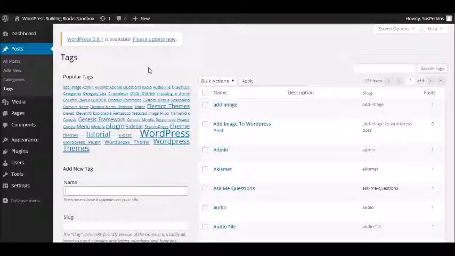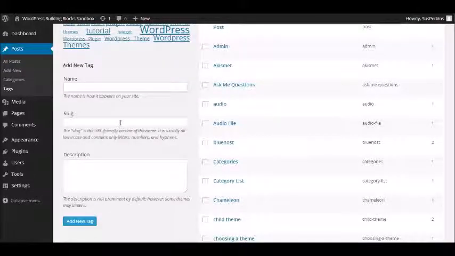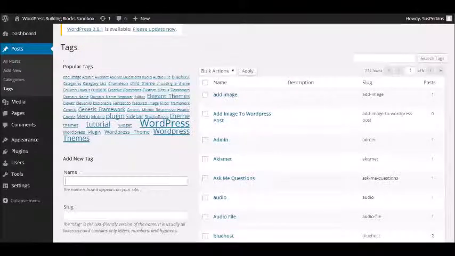Now, tags are another organizational tool. And this is the page where you can add or edit tags, and it's basically the same as adding or editing categories. You type in the name, the slug if you want to create your own slug, and the description. And one of the interesting things here is that for both categories and tags, WordPress shows you how many posts have this tag already.